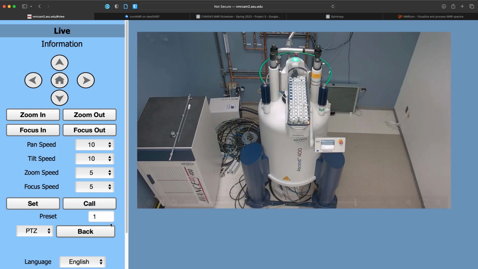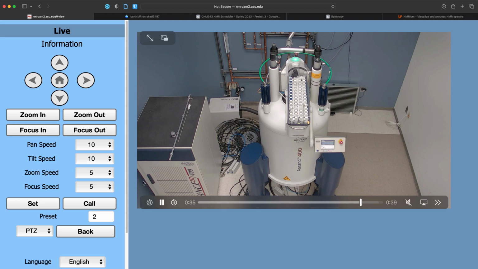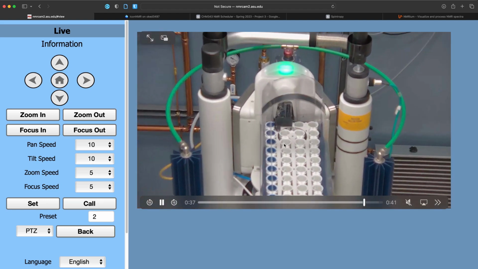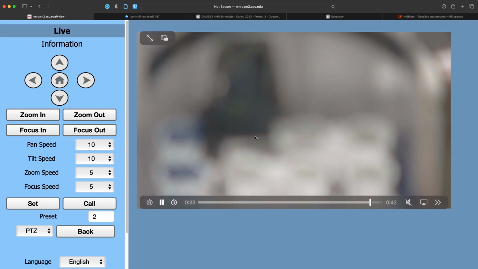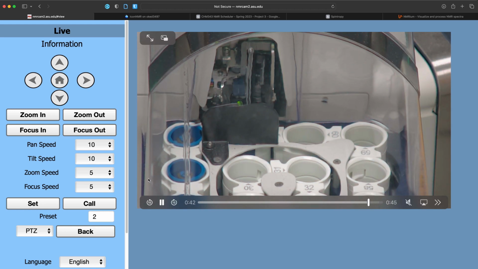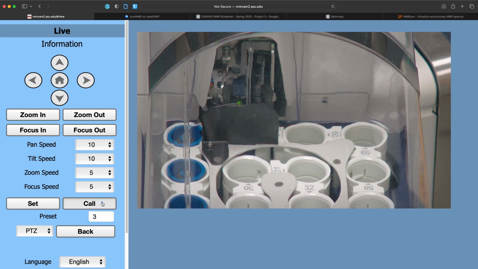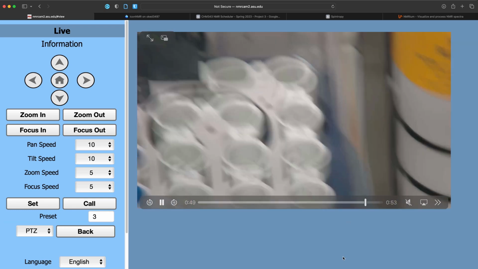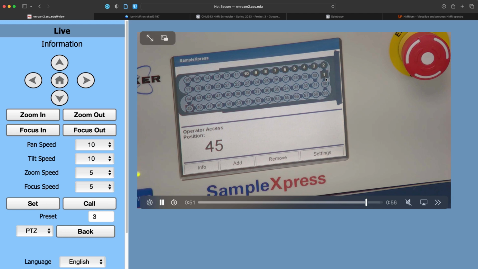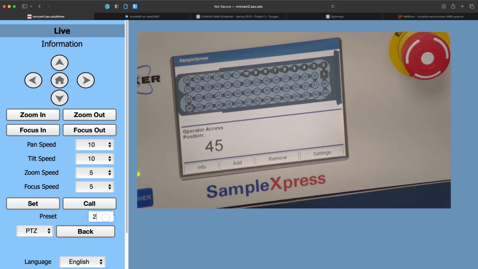And we can get a close-up view of the sample in the position that it goes into the NMR spectrometer. So it's showing the samples here. Or we can look at an overview of the LED where we can see we have samples in positions 1 through 10. And position number 1 is the one where the sample would go into the NMR spectrometer.